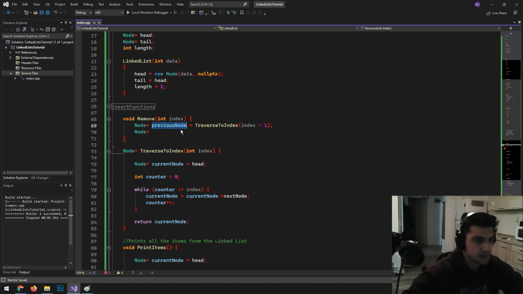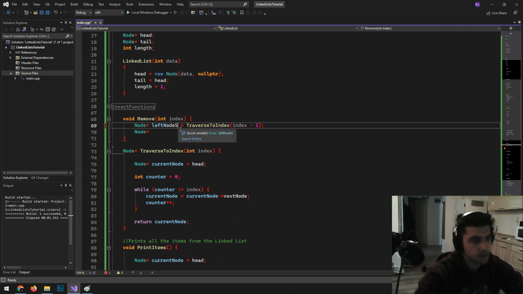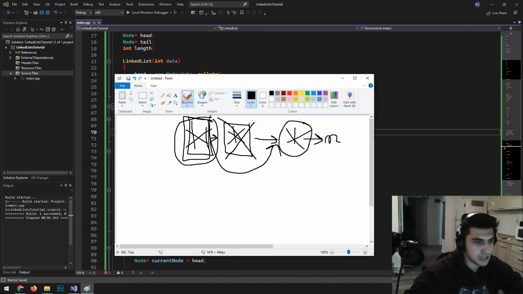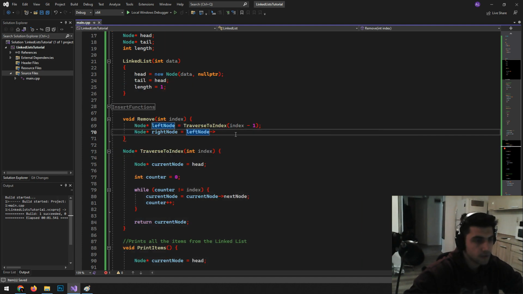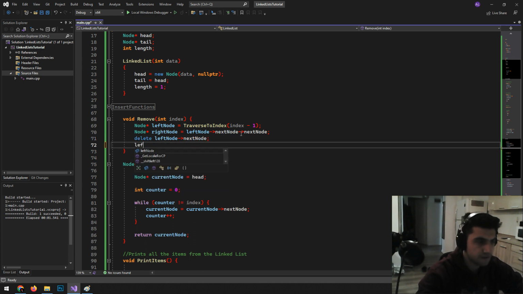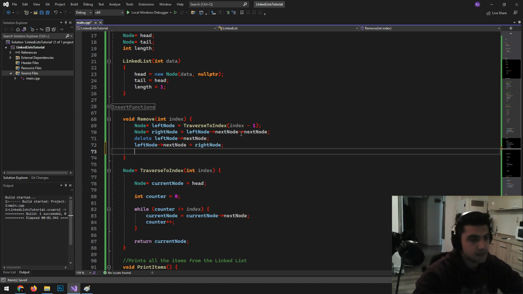actually let's just keep the same names as we have created them in the insert function. Left node and right node equals left node. Now notice how we have to traverse 2 steps, because we have to skip this guy, right? So we want to do right node equals left node dot next node, and then another next node. All right. Delete left node dot next node, right? And then left node dot next node equals right node. Sorry. All right. And then we want to length minus, right?